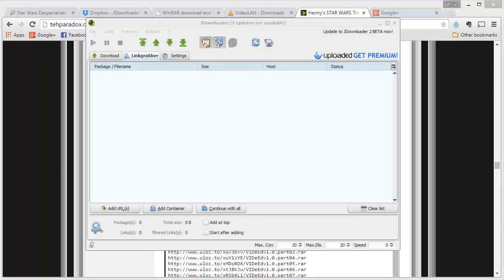Okay, so once JDownloader has installed its plugins, you have to close it and reopen it. And then it asks you if you want to install the updates. I went ahead and just said no. And anyway, so once it's open, make sure this is checked here, or click this little box. This will monitor your clipboard for links.